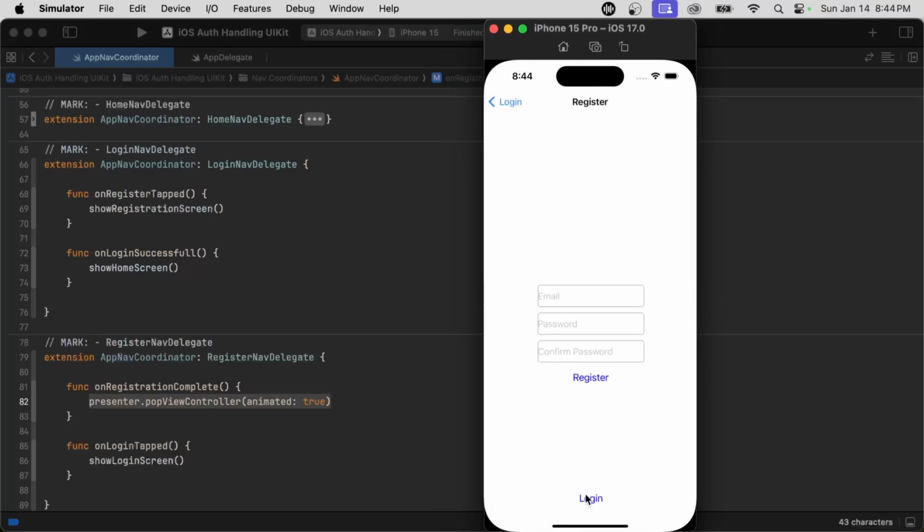When we're popping it, the screen's going to show. So if I hit the register button, we're on the registration screen, and if I pop it, it's going to show with this animation right here. But if I say show login screen, if I click on this, it's going to have the animation coming in from the right-hand side. It's just a difference in animation. It depends on what you want.